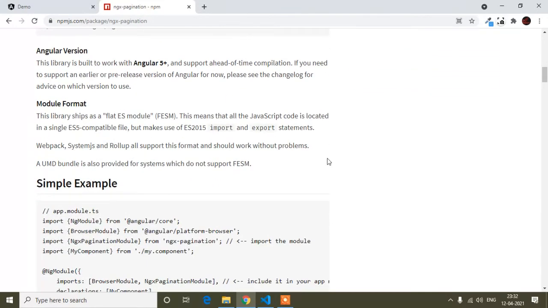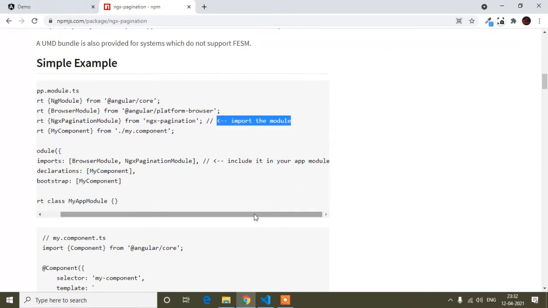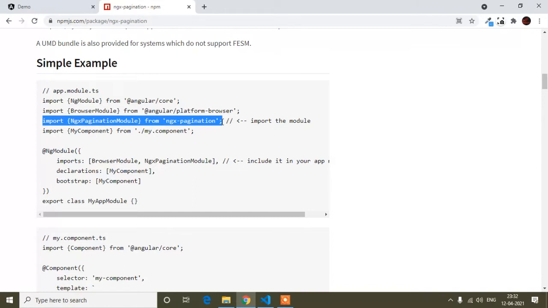And now guys, after scrolling this page, you will find the code here, a simple example. You can see it's showing in our appmodule.ts file. I have to import this one here, it's the commented line, which means I have to import this line. I will copy this line from here. This line is the NgxPaginationModule.